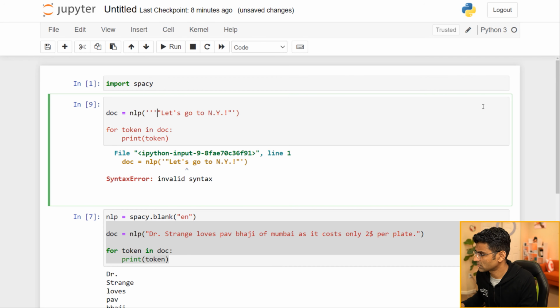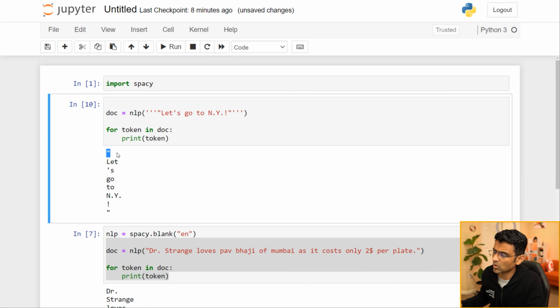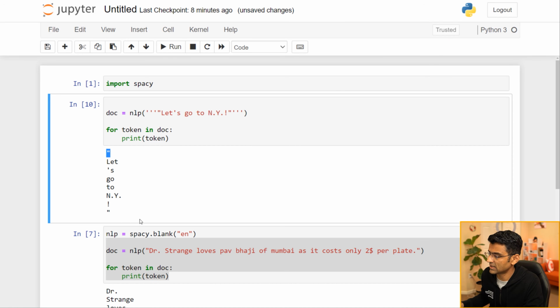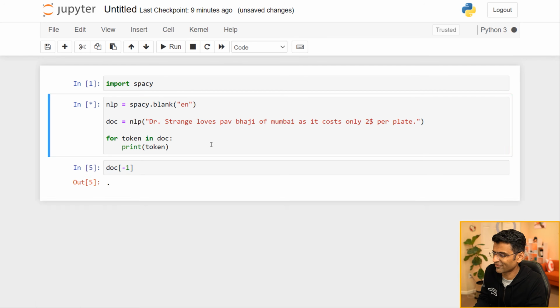I will use 3 quotes, by the way. So you know, right, 3 quotes is like a whole sentence, and since I have a single quote here, that's why I'm using this 3 quote. Anyways, but see, this is one token. See, double quote, let, then s, see, let and s, then go to NY. So it works. I just wanted to show you that I'm not bluffing. Okay, it works.